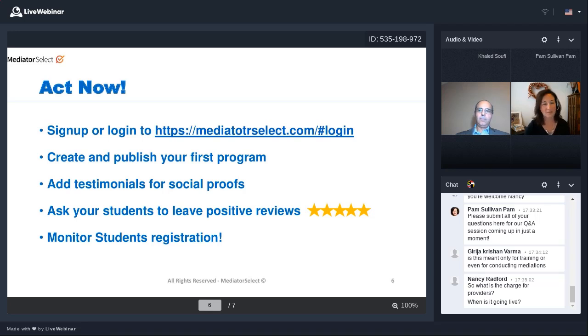And as we said, you can monitor your students' registration. So anytime somebody registers, you can go in at any time, see their information, see their email, everything that they've put in to sign up for your programs. And you can communicate with them all along the way if you want to send them emails, and you'll be able to download a list of your students' information. So when is this going live? As Khaled said, October 14th is the launch date, but you can go in here now and start publishing your programs.